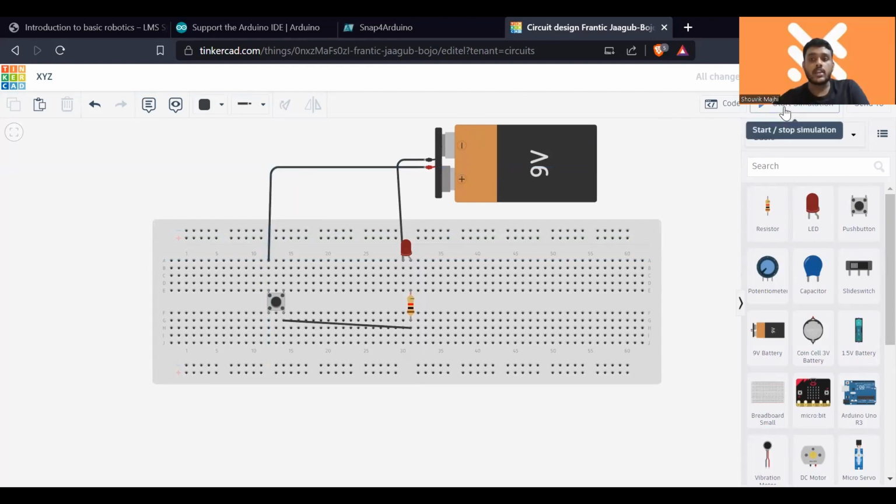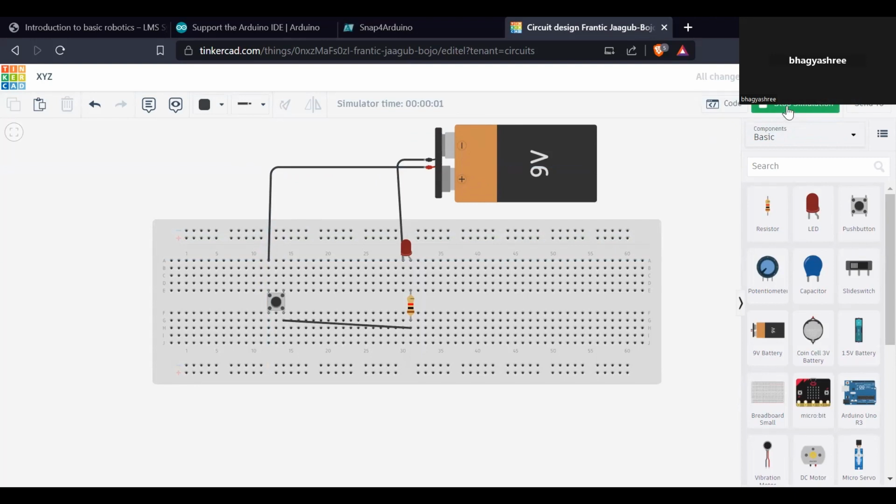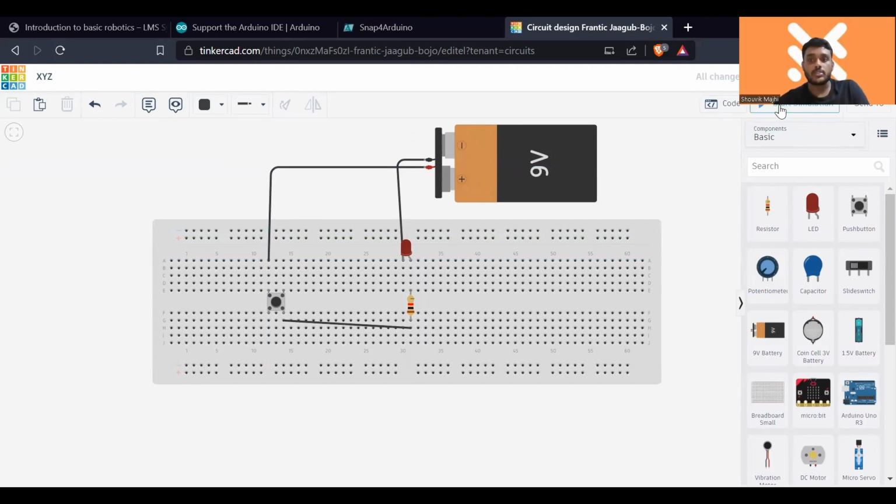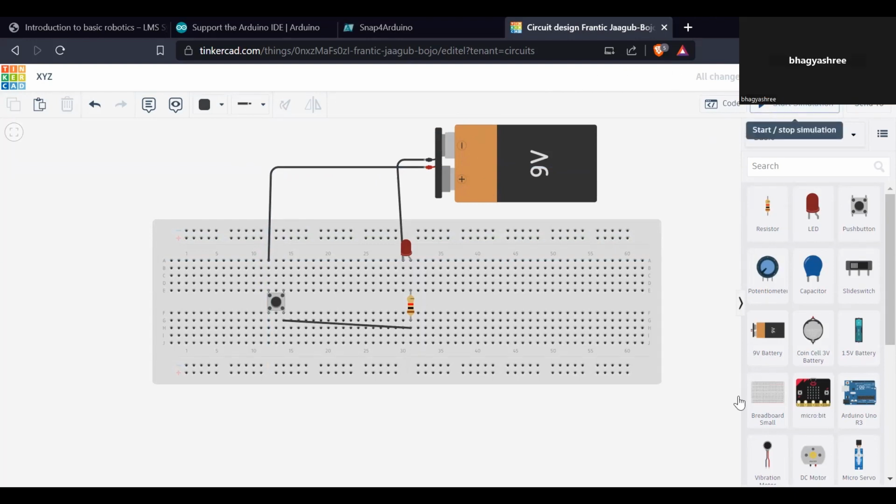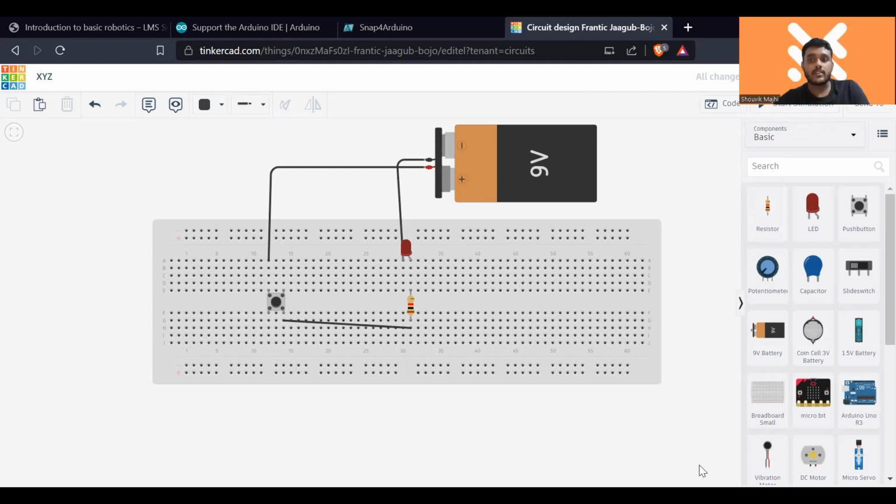Like you have to stop your simulation before you make the circuit. If you start your simulation, it will not work. You need to stop your simulation and then you need to hook up the circuit. Yes, got it. Thank you. Thank you, ma'am.